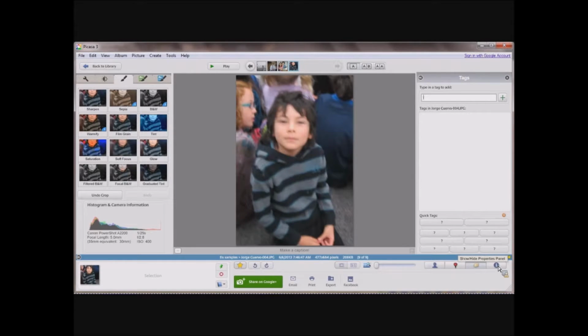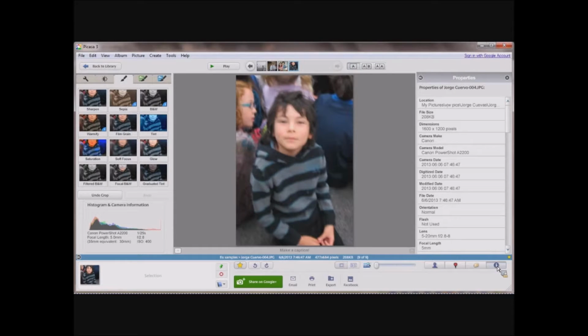This fourth button over on the right is a properties panel. This will come up and show the properties of that particular photograph. It will give you the file size, it'll show you where it is, and it will give you the dimensions of the photograph and tell you about the camera and all the things that happened while you took the photograph. So it's fairly useful information that you may need.